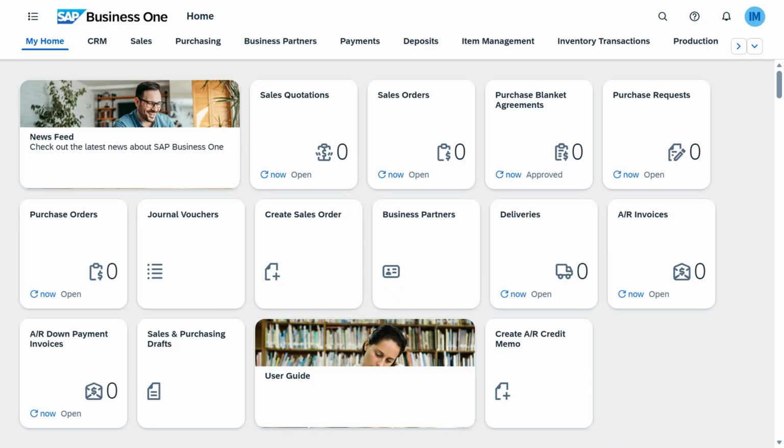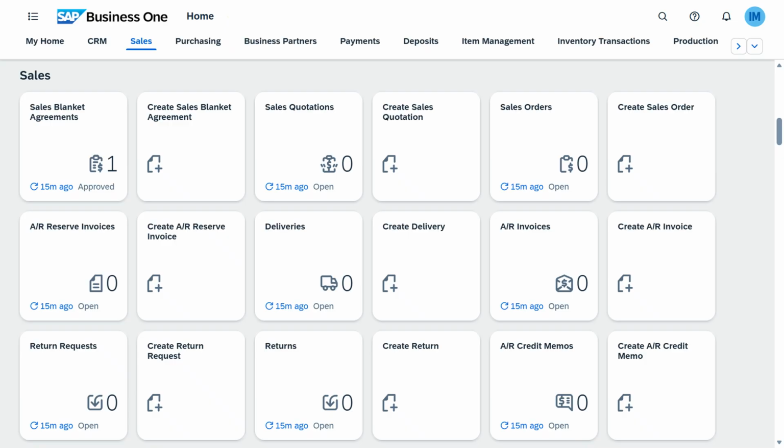To begin, please click the Sales tab in the page navigation to access the relevant module. Now, kindly select the Sales Quotations tile to access the overview list of all your quotations. This opens the main page where the table customization features are available.